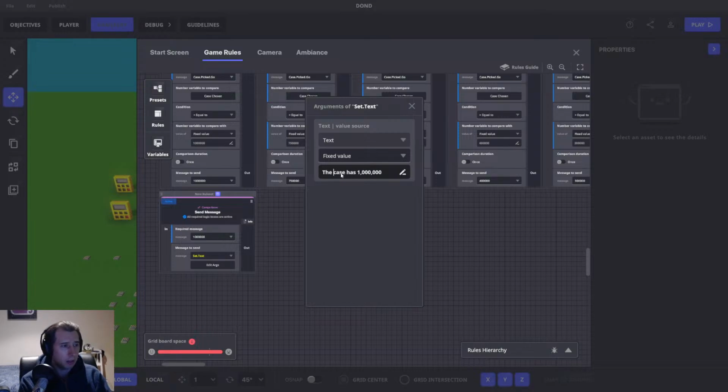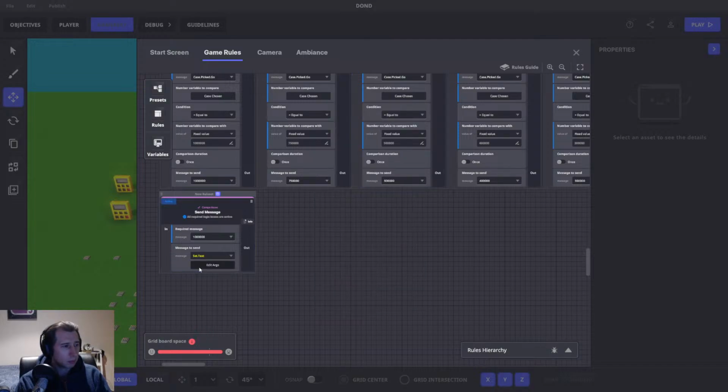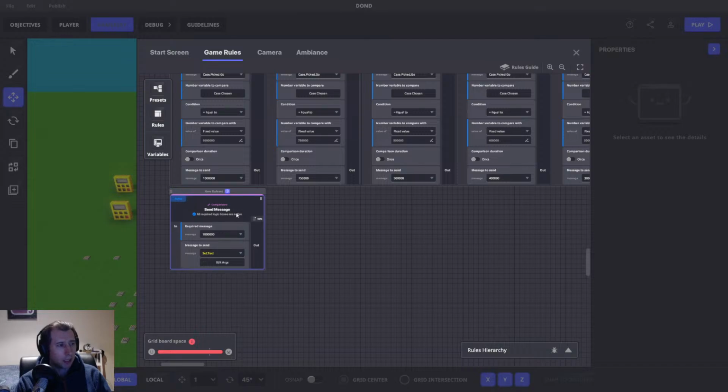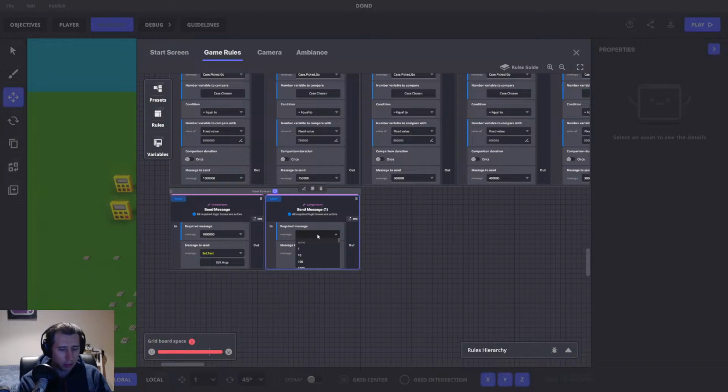Yeah, okay. This case has 1 billion. So that gets to the banner, and that will display to the banner to the player when I have chosen that.